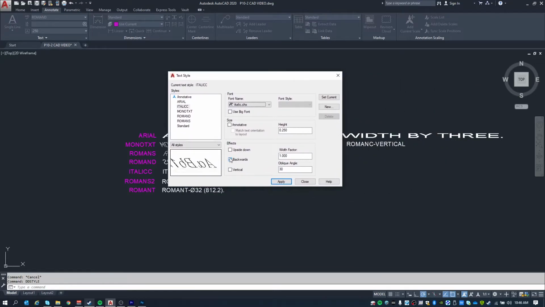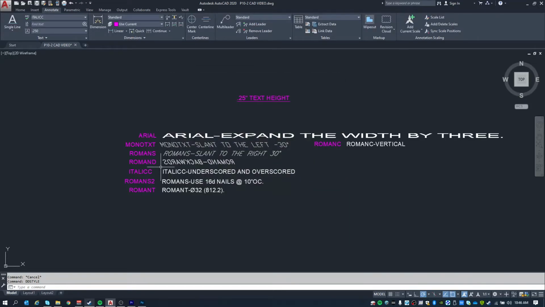Okay. So first off, that's not going to be backwards. With the underscore and overscore, that's not something that you do inside this text style. This is actually something you do when editing the text itself. So what you'll do is highlight everything. I'm sorry, you don't have to highlight everything.